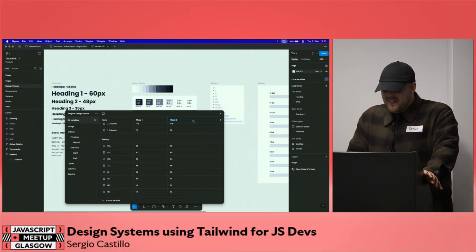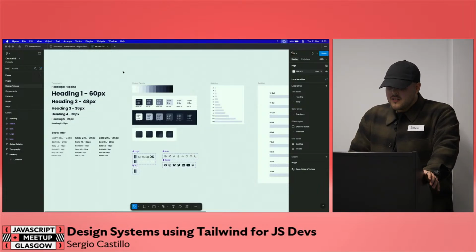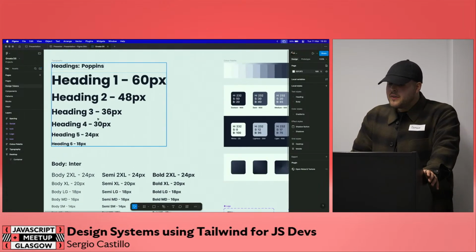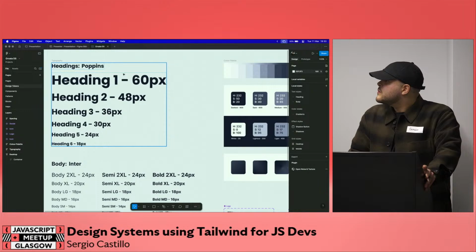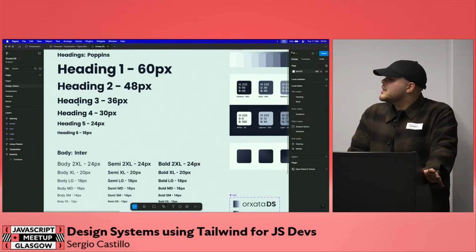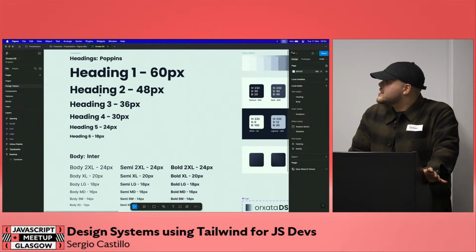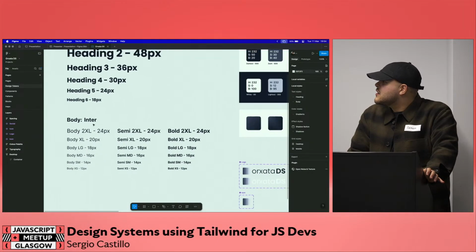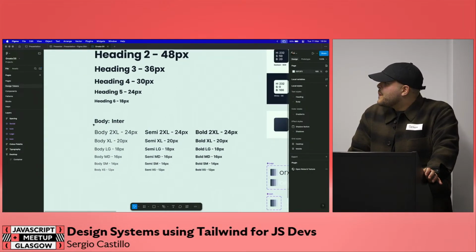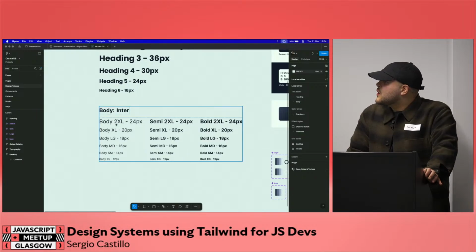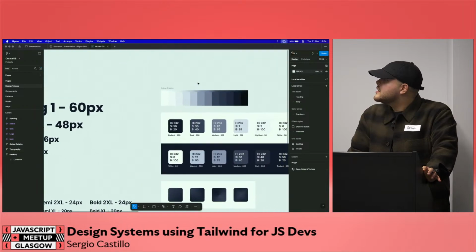But yeah, as I said, when it comes to typography, having a bit of a scale that makes sense, you're not going to have a heading 4 that is bigger than heading 3. Just having a little bit of a scale, making the choice of a couple fonts. In this case, I've used Poppins and Inter. And then having a few styles for body: regular weight, semi-bold weight, and bold weight.